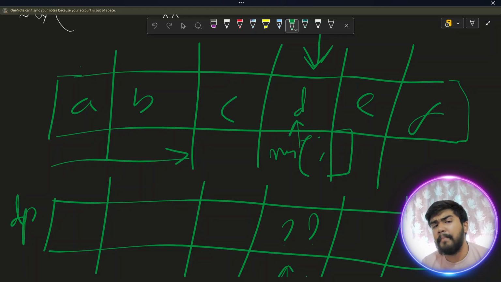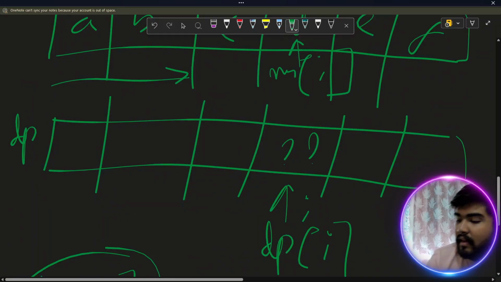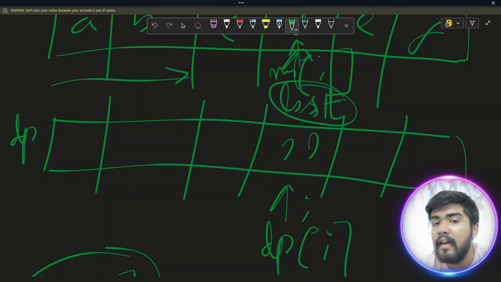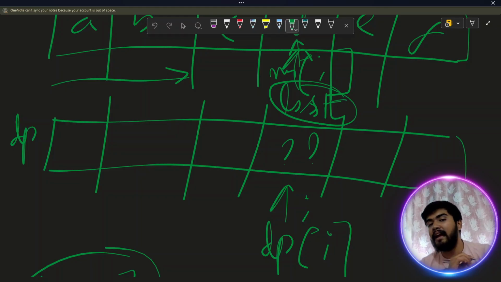So can you guys tell me what my dp of i should be? If my ith pointer, or more specifically my last pointer, is standing at this particular index which I am pointing to, what is the largest subset we can build considering this particular element as the last element? Can you guys tell me?